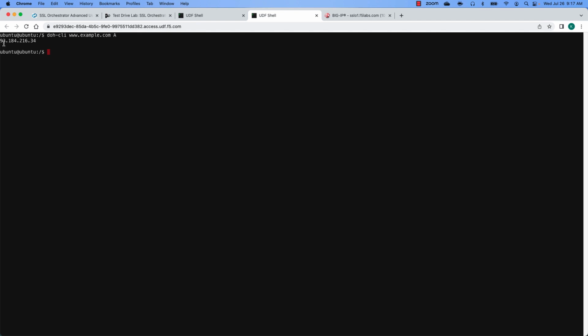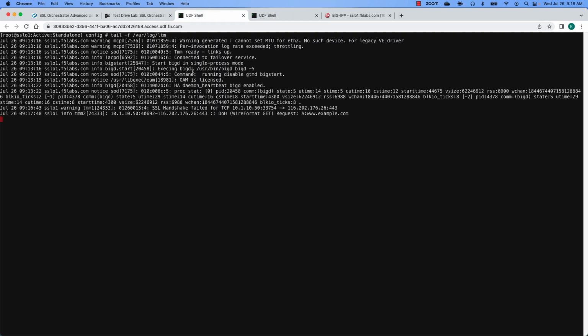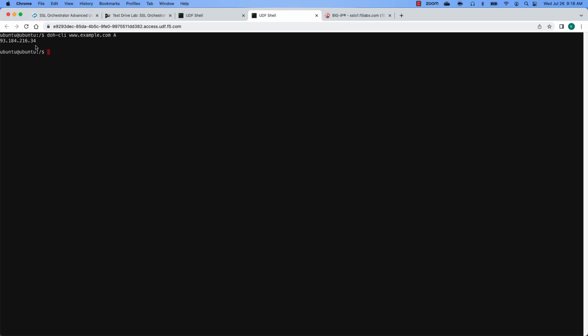You can see it got this particular IP address here as a response. And if we look over at the tail, we can see here that this DoH request was sent for example.com, and that IP address was returned. We've got a couple different ones we can try as well.